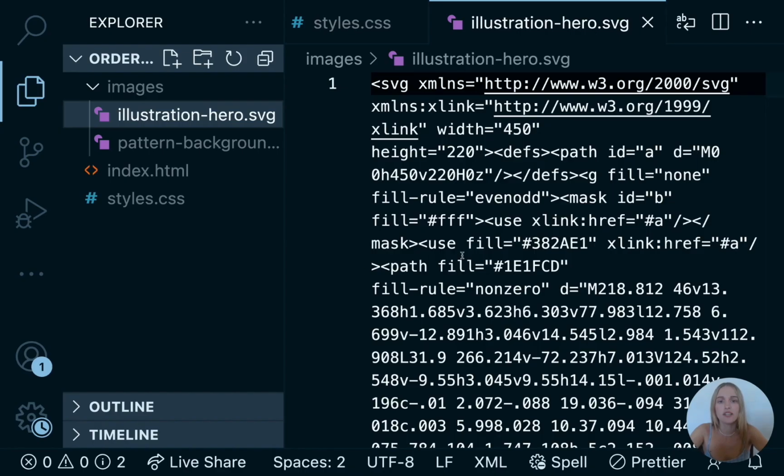Now, when you see all of this, you might be thinking, okay, this doesn't look like an image here. This is an SVG, which is just a different kind of an image file.